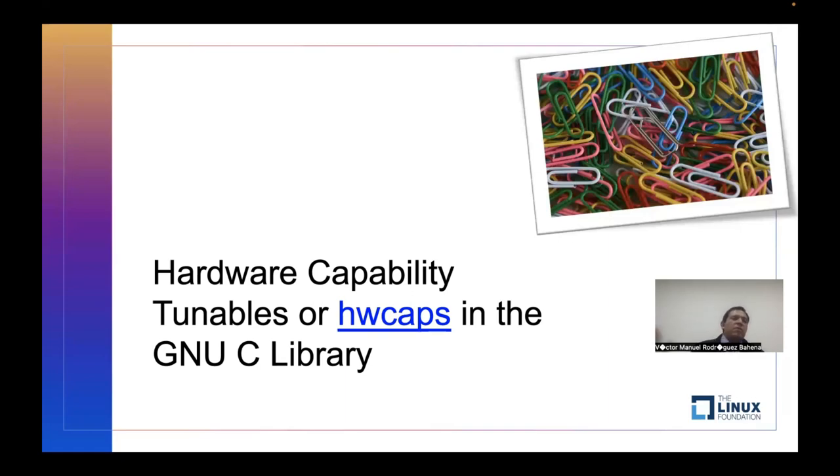But wait a minute, we might have some users with the previous version of the hardware and some others that are going to be getting the new instruction set architecture in the latest CPUs. How can we, as software developers and as operating system distributions, provide both of them in a transparent way, so that developers and especially users don't have to care about that? Well, this is possible with hardware capability tunables, or hwcaps, in glibc.